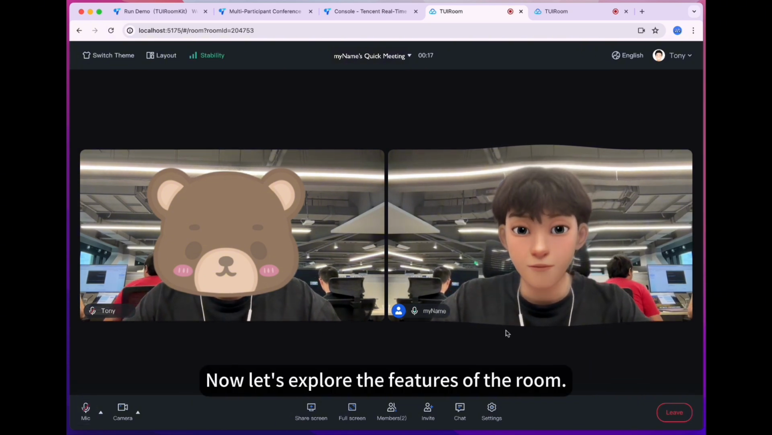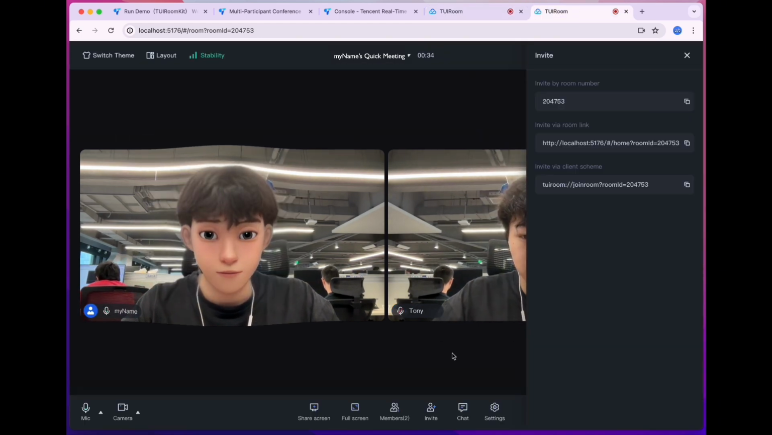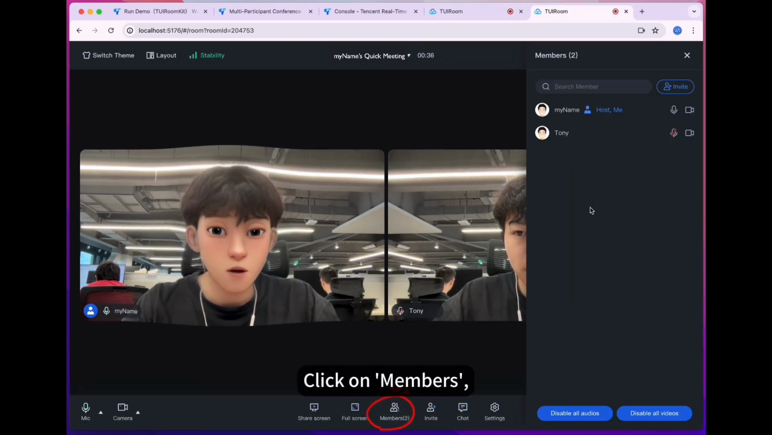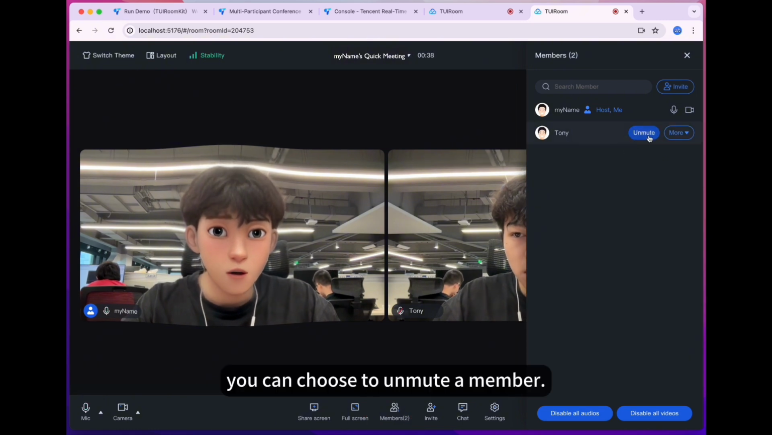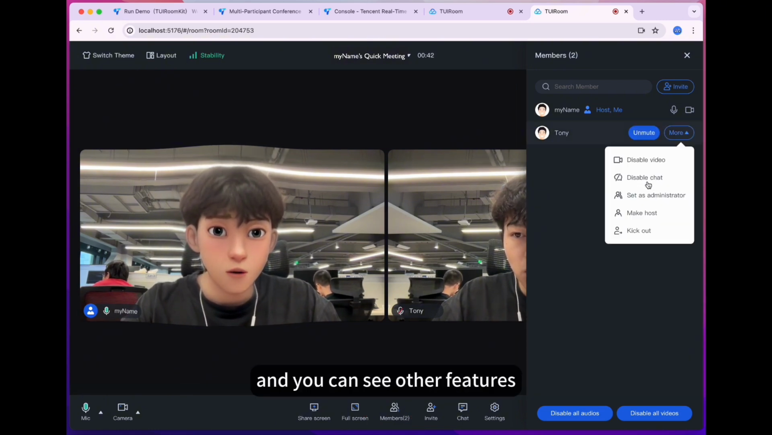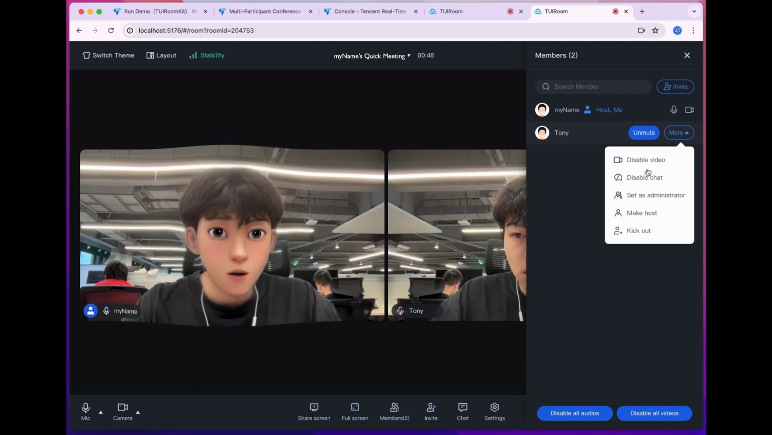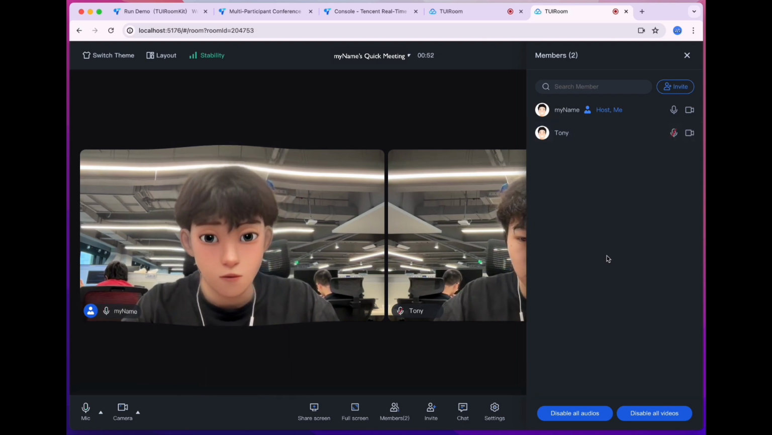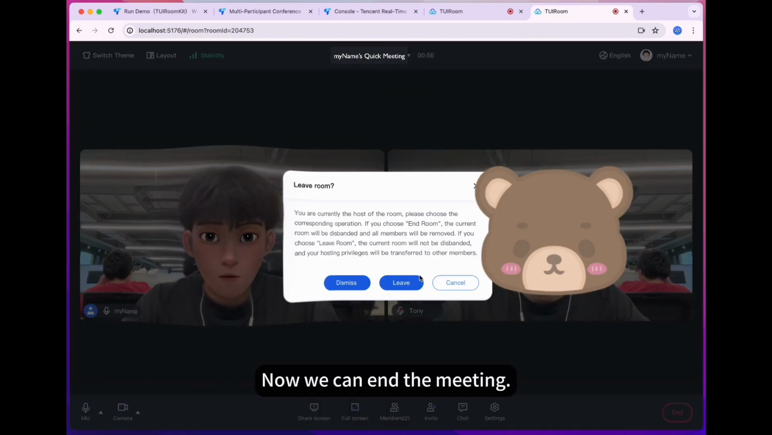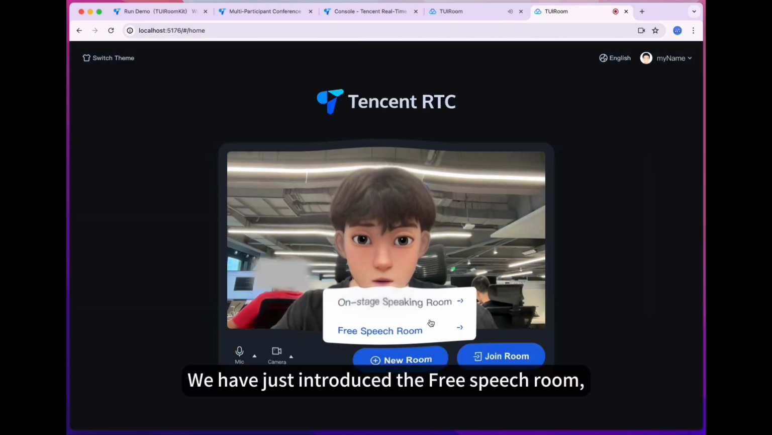Now let's explore the features of the room. Click on Members. You can choose to unmute a member. Click on More, and you can see other features such as Disable Chat and Disable Video. Now we can end the meeting. We have just introduced the free speech room.